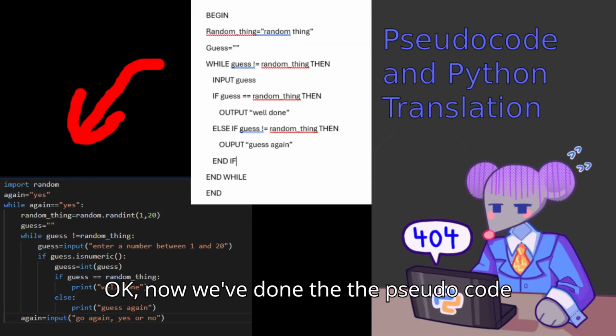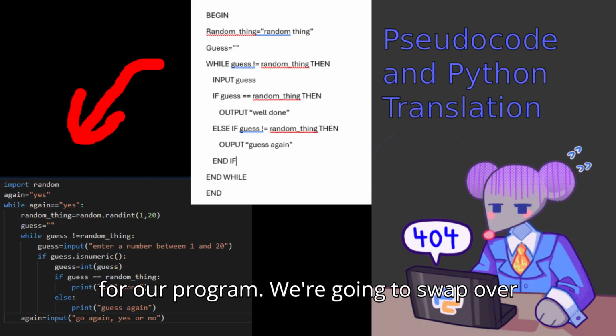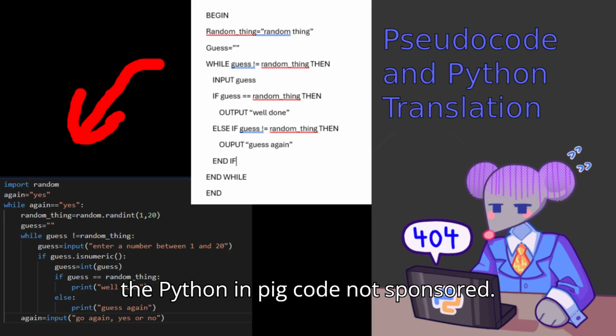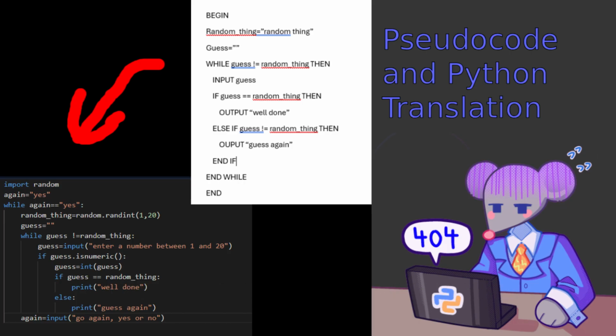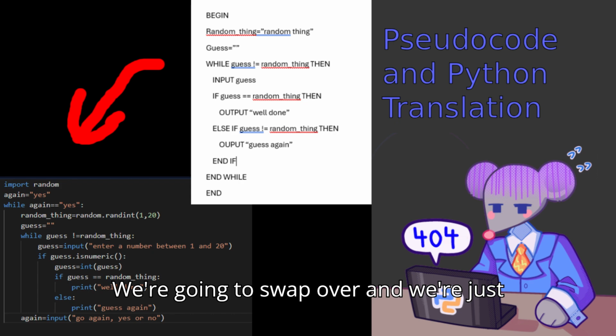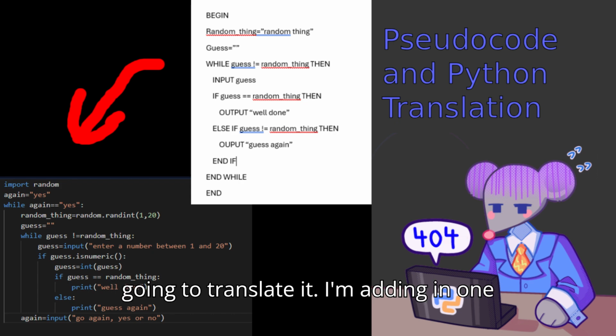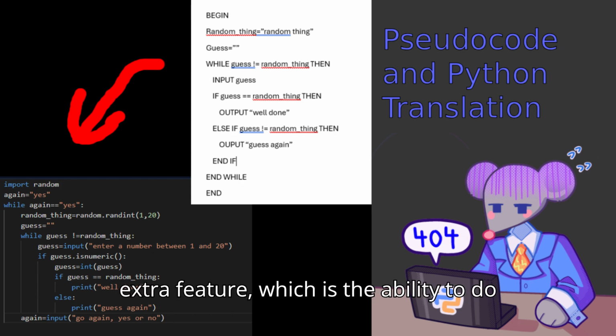Okay, now that we've done the pseudocode for the program, we're going to swap over to Python in Bitcode, not sponsored. We're going to swap over and we're just going to translate it. I'm adding in one extra feature, which is the ability to do a rematch.